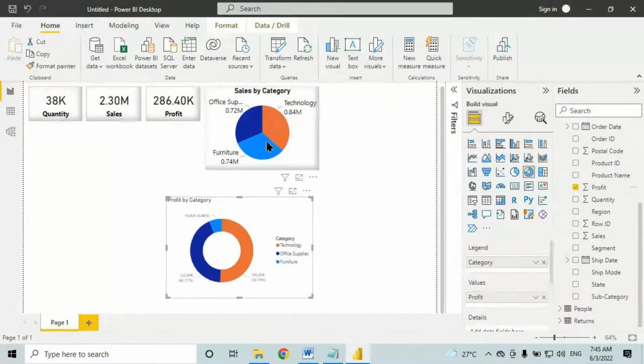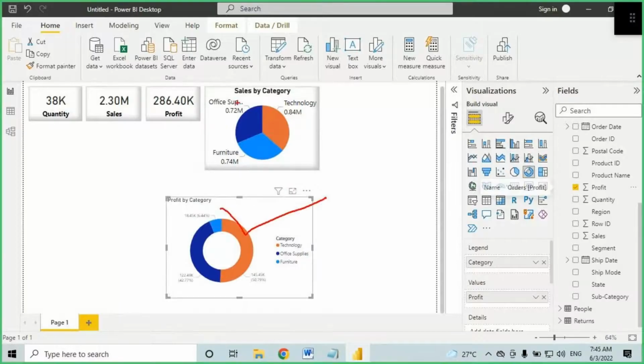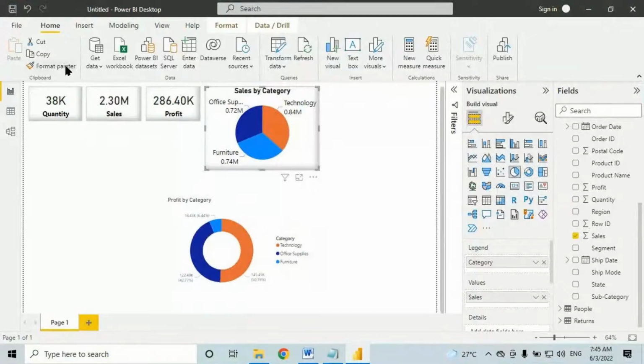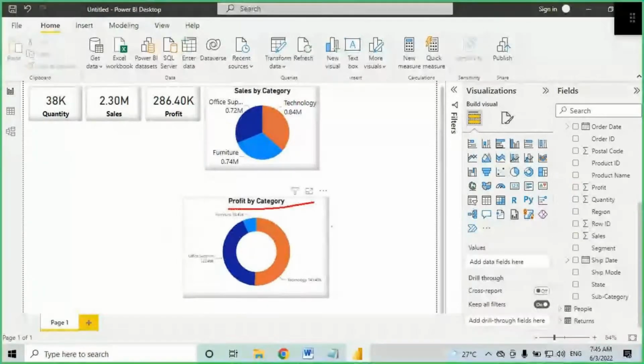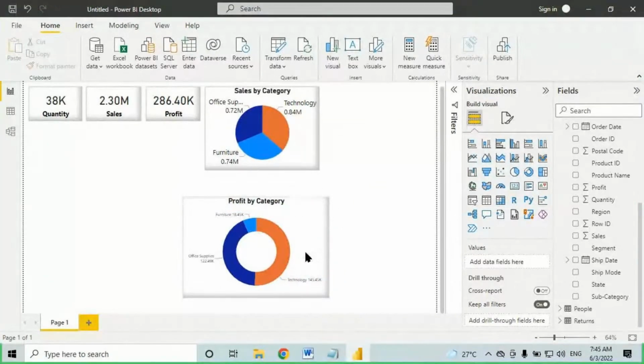Now I need to format this donut chart exactly like this pie chart, guys. Select the pie chart, click on Format Painter and paste it here. In one shot, we got the title, we got the border, shadow. What are you not getting? This text size you are not getting properly. So I need to increase this text size. Where can we increase this text size?